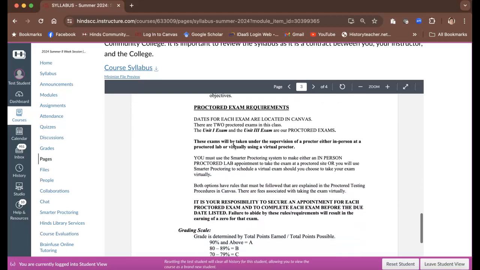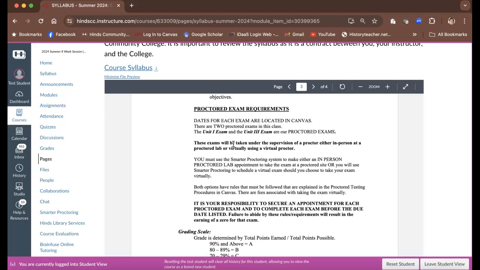Speaking of proctored exams, on the next page, there are proctored exam requirements. The dates for the exams are in Canvas. There are 2 proctored exams in this class, the Unit 1 exam and a Unit 3 exam. You must take these under the supervision of a proctor, either at an in-person proctored lab or using the virtual proctors available to you through Smarter Proctoring. Smarter Proctoring is your gateway to the proctored exam portal, so that you can schedule your exam either at a face-to-face site or virtually.